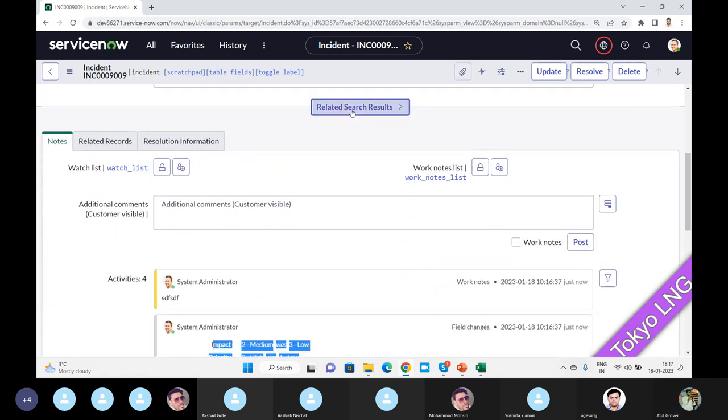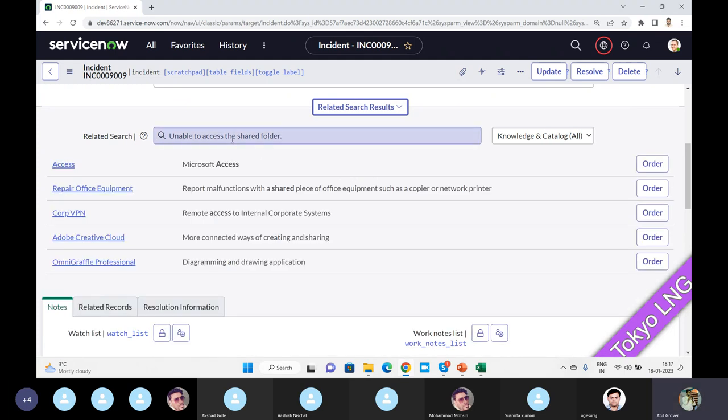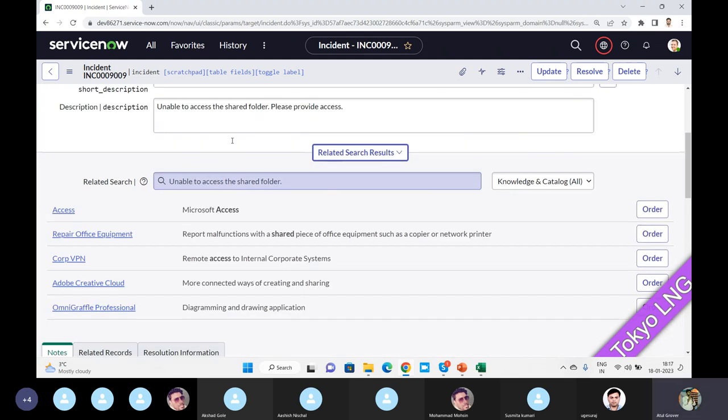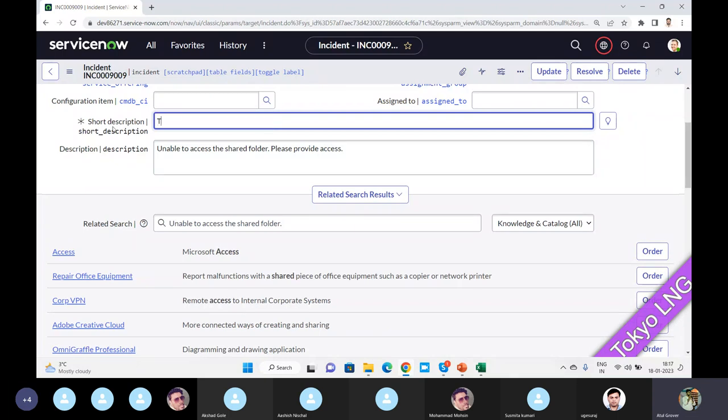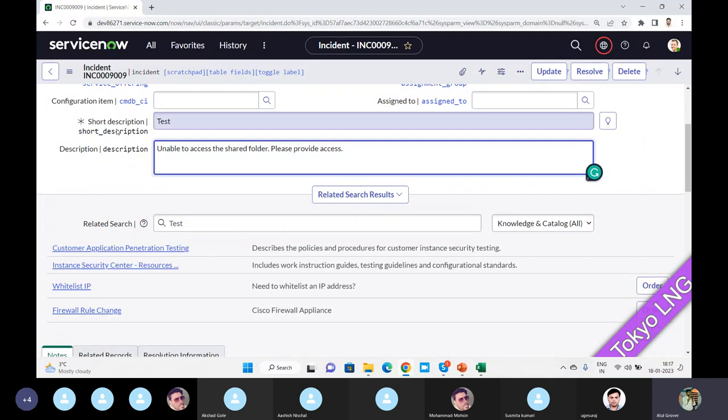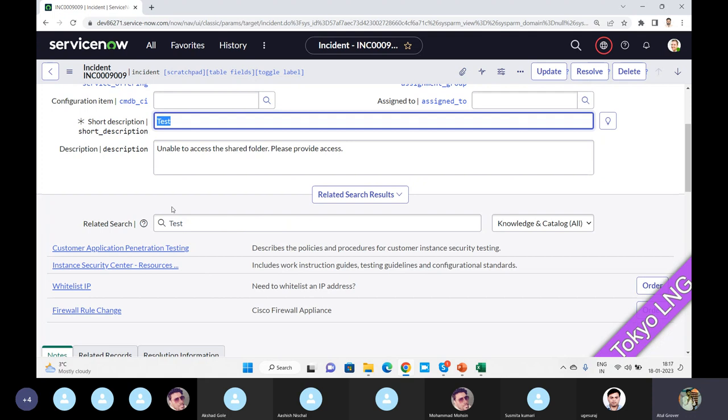Then this is the contextual search. What is this? If I write it here, let's say test and test, what has been written in the short description is coming here. It is contextual. In some context, it is searching. And it's not magic. It's all configuration. It's all configuration.